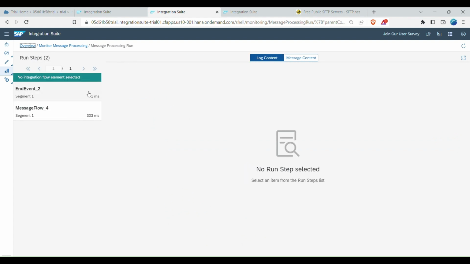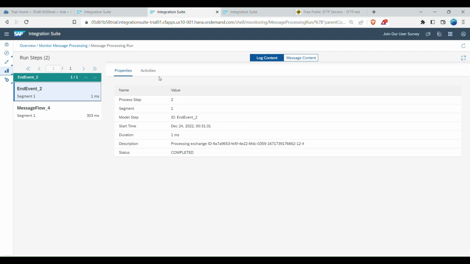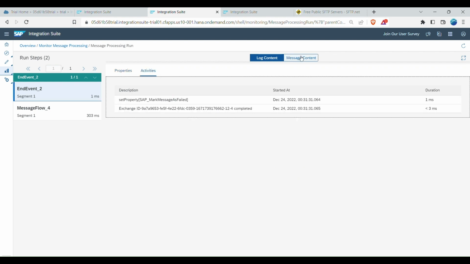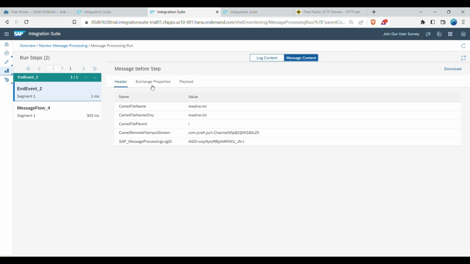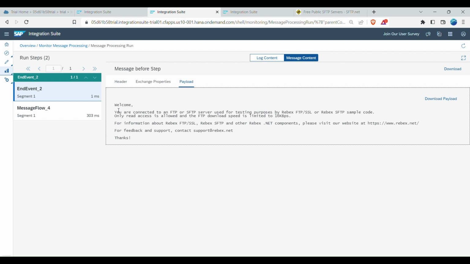And at the end of the event, you will see that this message has been picked up. You see here readme.txt, it is picked up and you can see the payload of the same file. So the readme.txt has these details. You are connected to the SFTP for testing purposes, and this is the complete data of that same readme file. So you are able to get that file connected using all the steps.